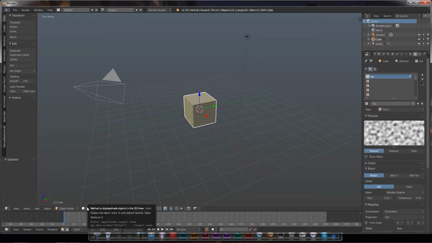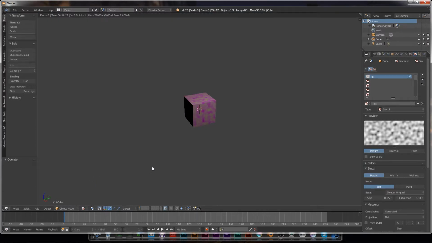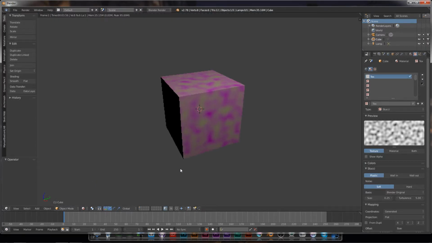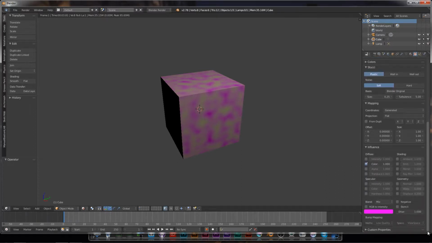Now when we go into rendered mode, we can see that there are stripes going around the cube. Now let's make a normal map out of this flat Stucci texture. Under the Influence section, turn on Normal under the Geometry section. And now we see bumpy stripes going around the cube in rendered mode.